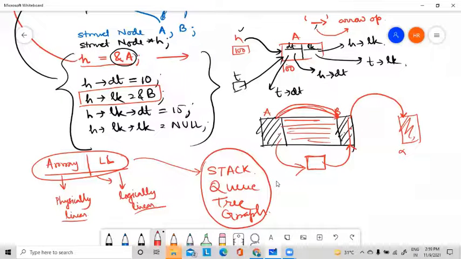So the linked list evolved from the disadvantages of array. We have seen what the disadvantages are: static memory allocation, contiguous memory allocation, and insertion and deletion in the case of array. These are creating some problems. So that's why we are moving to linked list. And this is the basic idea of linked list.